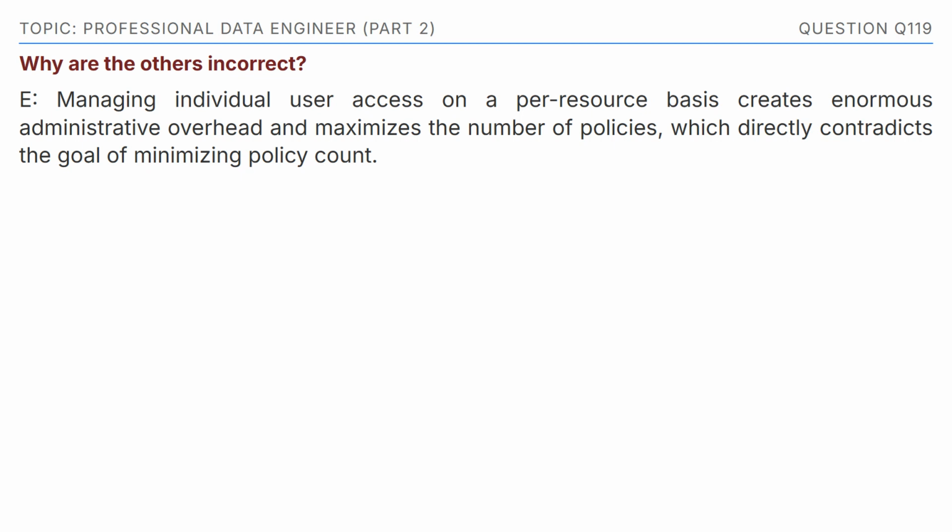Why are the others incorrect? Managing individual user access on a per-resource basis creates enormous administrative overhead and maximizes the number of policies, which directly contradicts the goal of minimizing policy count.